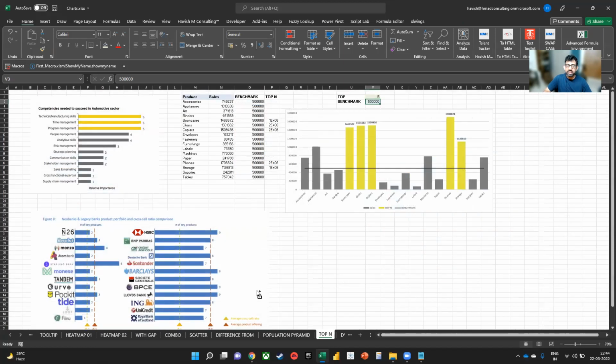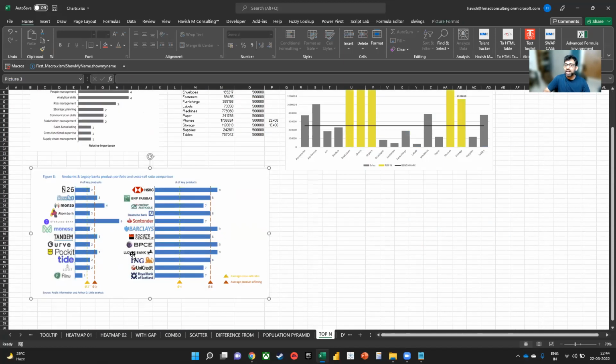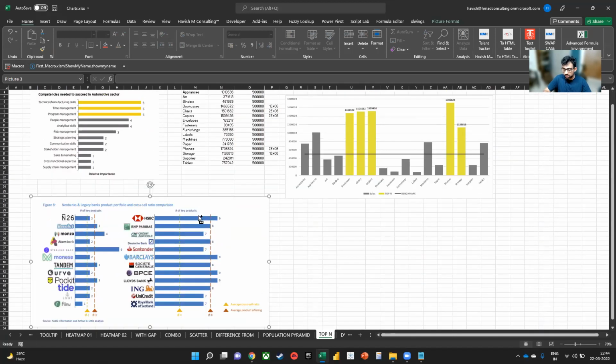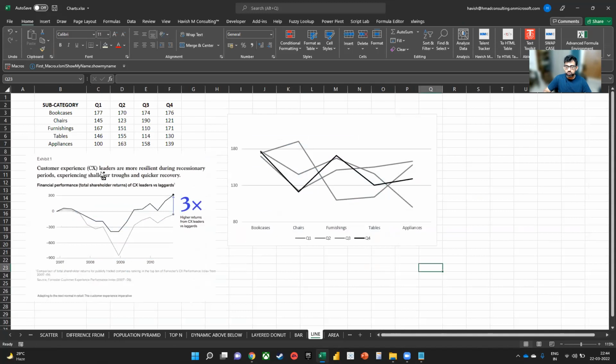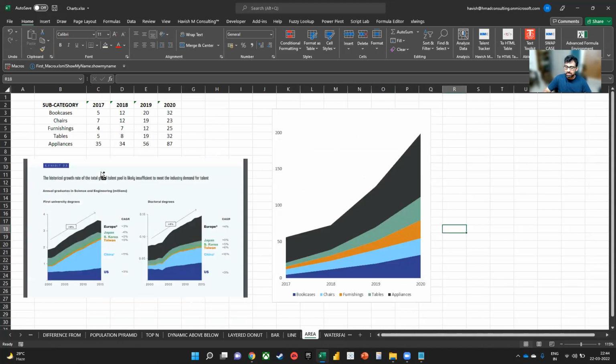And like this, I've taken, like this is an Arthur D. Little report. Arthur D. Little is the world's oldest management consulting firm, right? So this is their report, and I've taught how to do that. So like this, I've taken different examples. This is a PwC report, right? Which is called the layered donut chart. Then this is KPMG, right? This is a McKinsey report, right? This is again McKinsey, right?